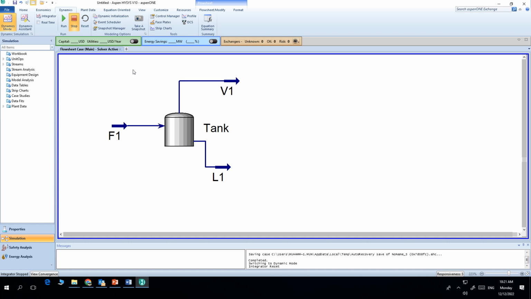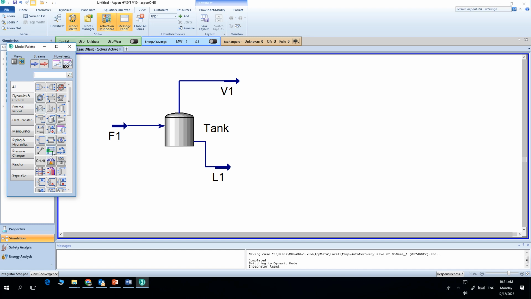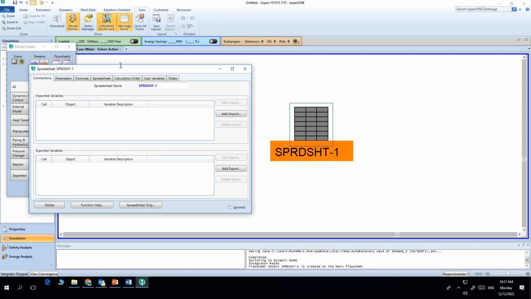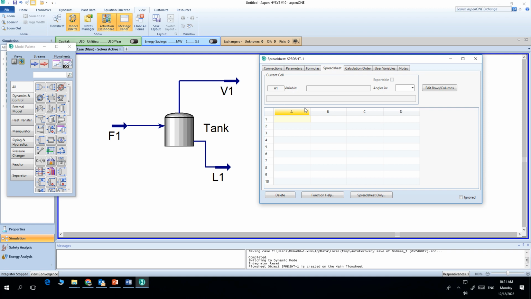And once you are in dynamic mode, now you can add a spreadsheet here to develop the personality of the system. So maybe I can put that here. This spreadsheet is just like an Excel sheet. So what you're going to do is double click on this. So you will have something like this. Go to spreadsheet and it will behave like an Excel sheet now.